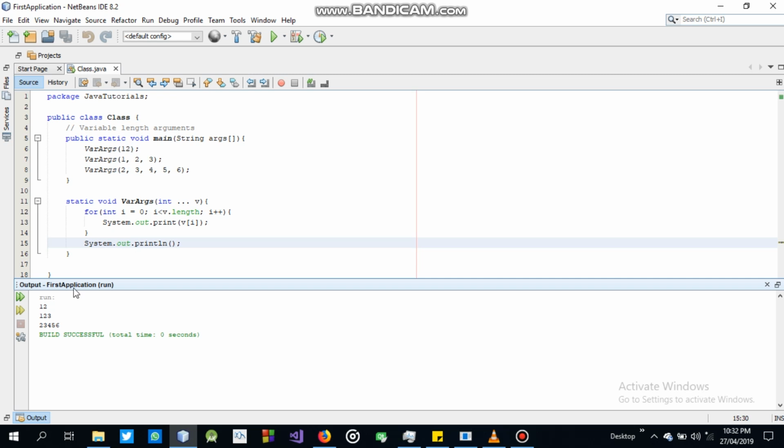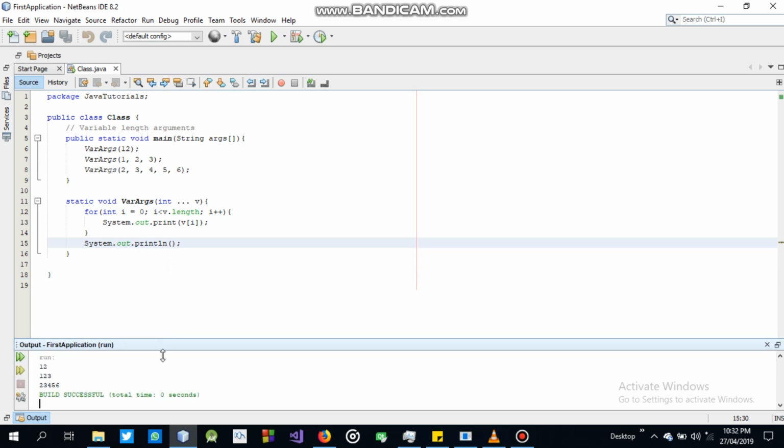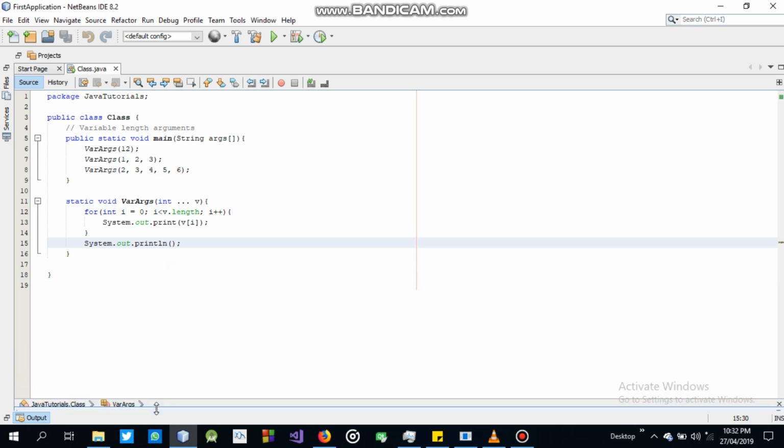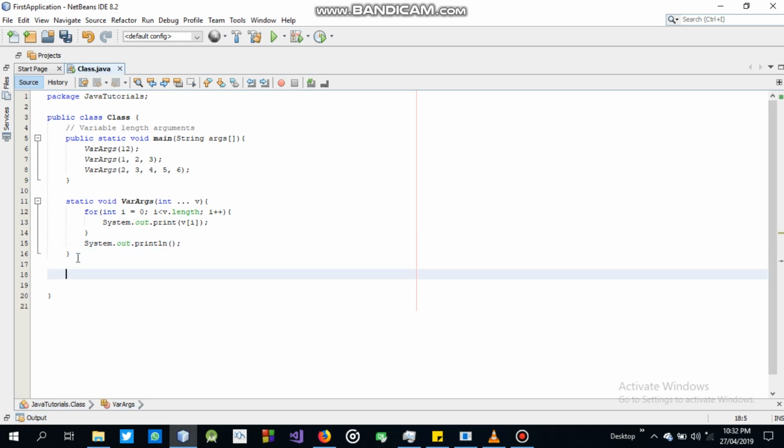For 1 2 3, we get 1 2 3 because this is an array of 3 numbers, and we printed out each element inside the array. And for this one too, we get 2 3 4 5 6. Now that's the special thing about variable length arguments. You can pass in any number of arguments and they are stored inside arrays. And this is not only limited to integers. That is, for example, you could make them strings also.